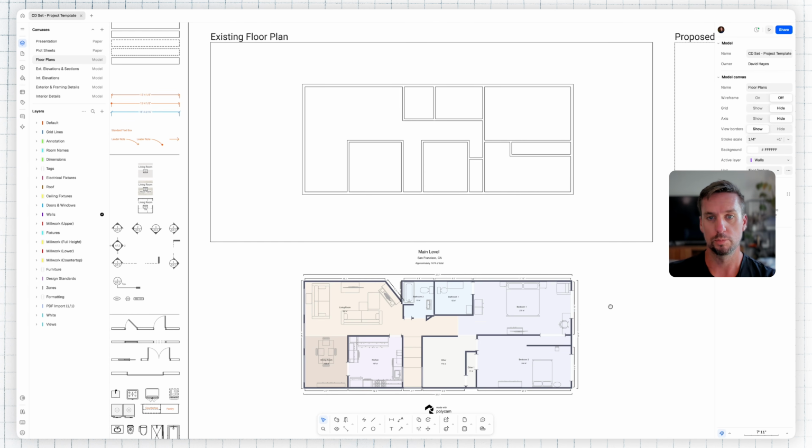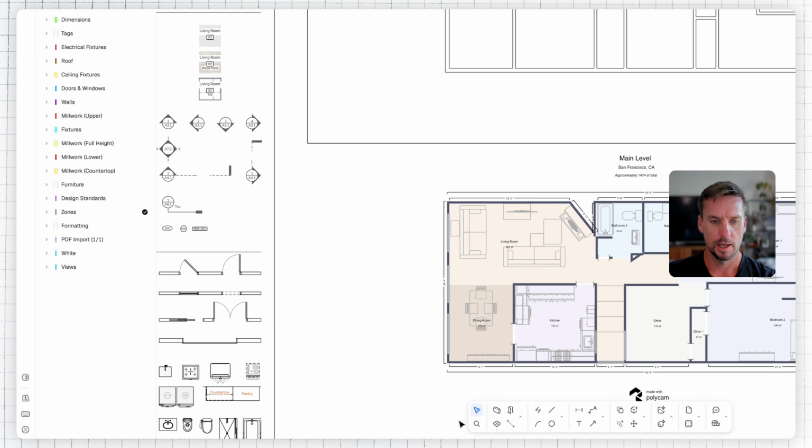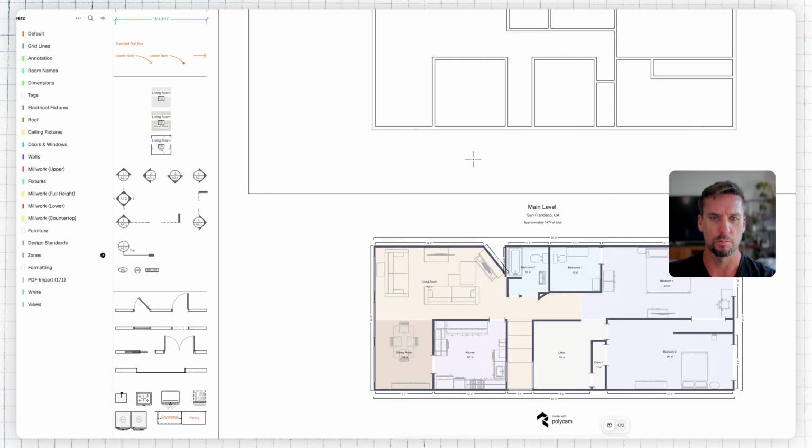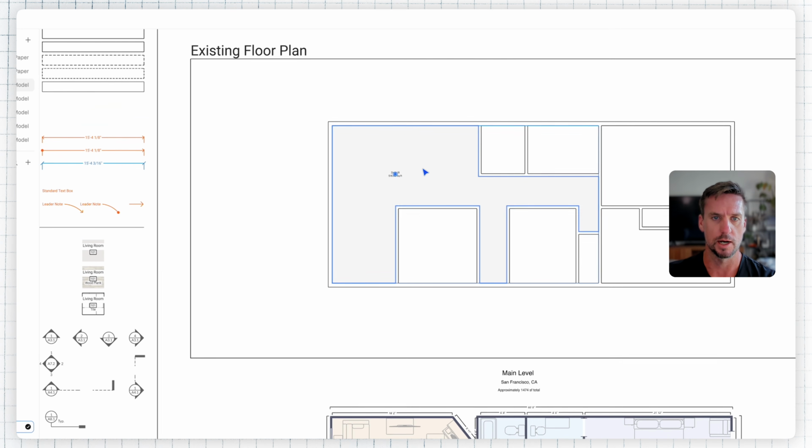So I went ahead and completed the walls. But the next thing I want to do is actually add some zones. And so again, I'm going to set my active layer to zones, and I'm just going to go to the zones tool. And this is basically going to function kind of like a paint bucket. And so it's basically just going to fill these areas.